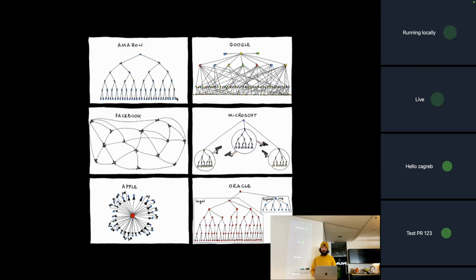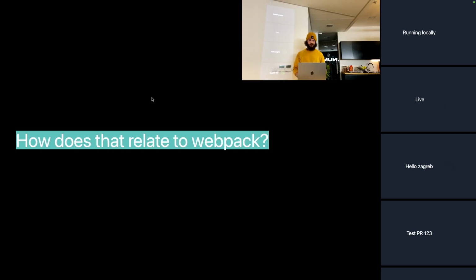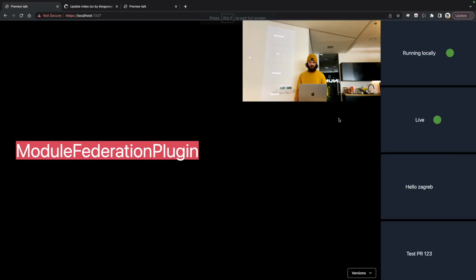There are different ways in which you can do federations or corporations, and those are just examples of how different tech companies are structured. There's no one-size-fits-all, and the good thing about Module Federation in Webpack is that you can decide how to actually distribute that. So, Module Federation Plugin. Module Federation Plugin is part of Webpack's core library.